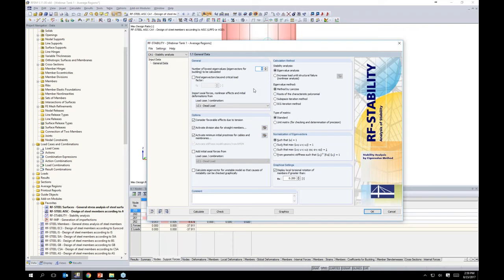Now, whether that's related to the members or even the steel plates. So the default here is 4 eigenvectors to be solved for, but we can quickly change this to 10, for example. Now, the next thing to define are the load cases or load combinations to import in to be used for this eigenvalue analysis. You'll see here our load cases and combinations are listed.